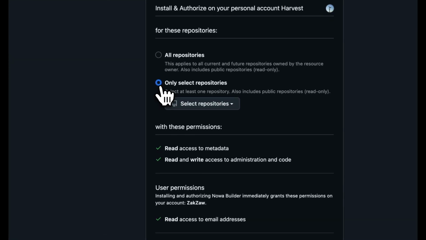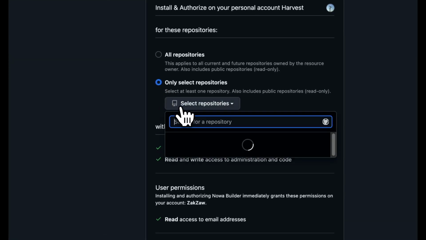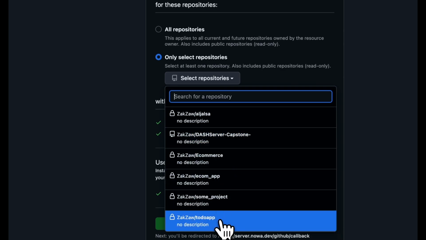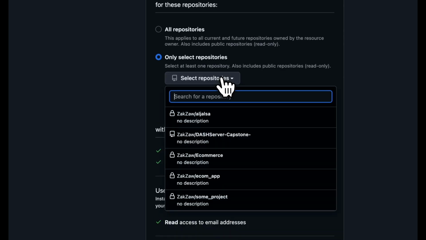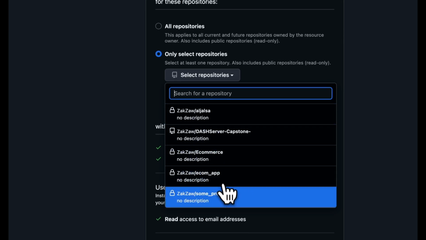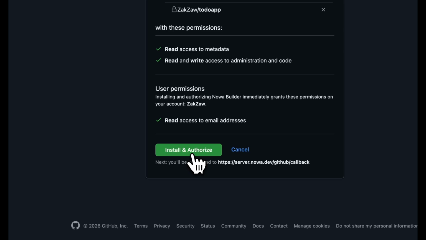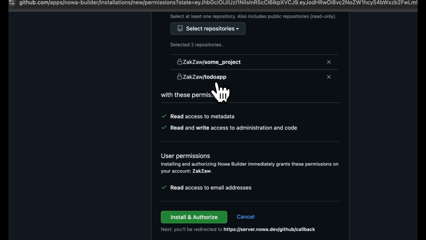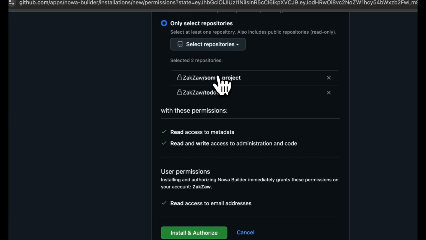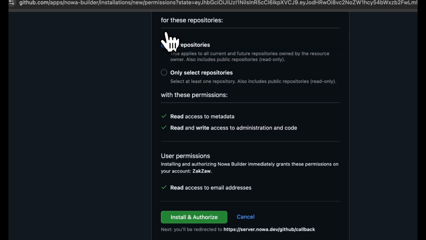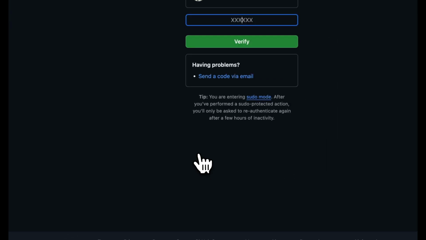If we choose the only select repositories, we can choose from the list of available repos. So for example, I can add the to-do app and even add more than one. So for example, some project. If I press on install and authorize with only those two available, it will only authorize and have access for only those two. However, for the simplicity of this tutorial, I'm gonna choose all repositories and install and authorize.